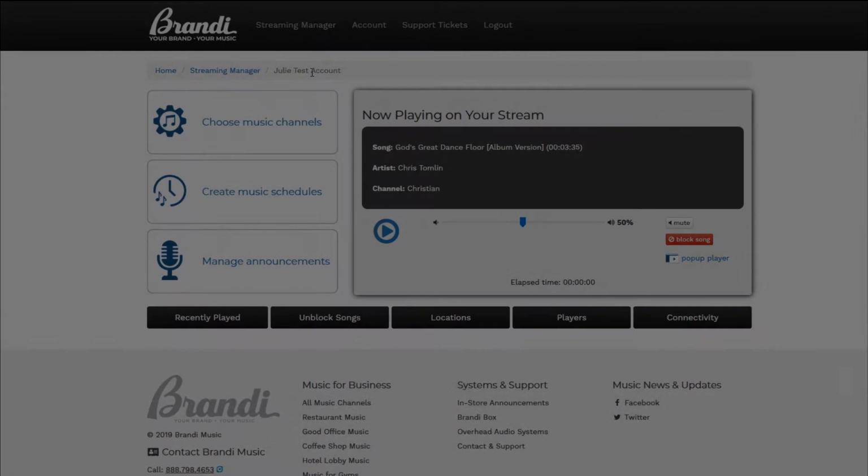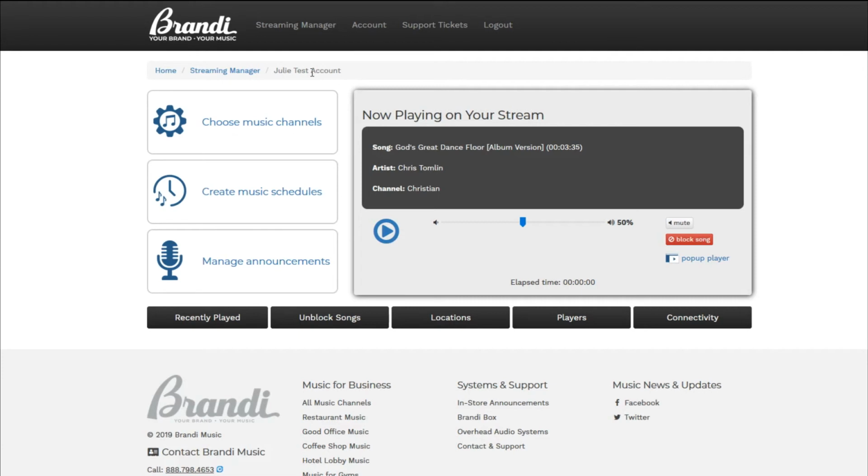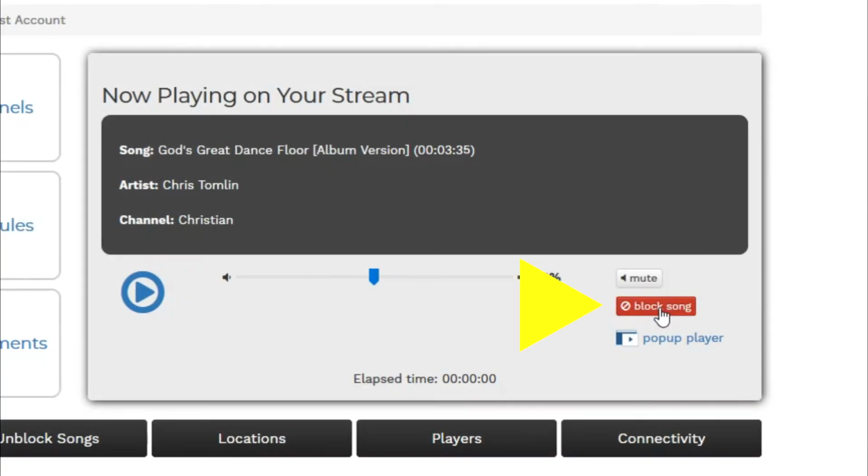So we've seen how to block a song that has already played, but what if you want to block a song that's currently playing? You can do it without cutting the song off while it's playing. Log into your dashboard and look at your on-screen player, now playing on your stream. If that's the song you want to block, click Block Song. The song will finish playing, but it won't play again.